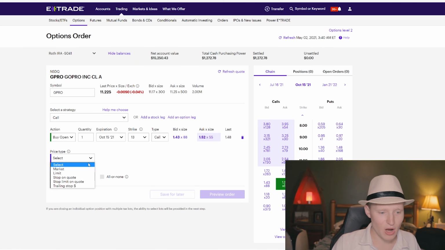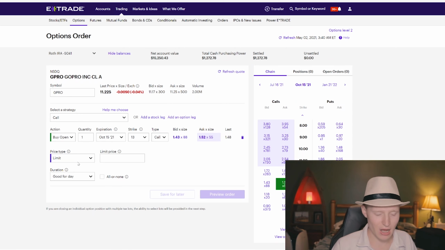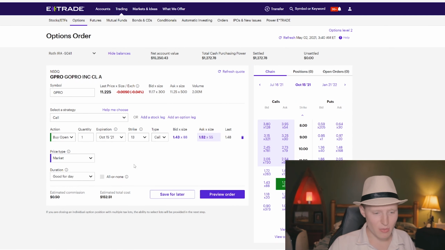And so when we have that, it will automatically populate it with the bid-ask spread here. I recommend only going in with a limit order. The reason for that is because the market order is going to go and automatically try and give you the asking price.